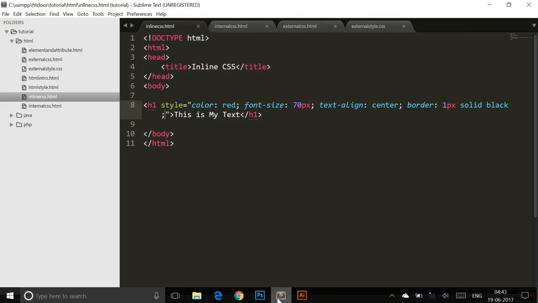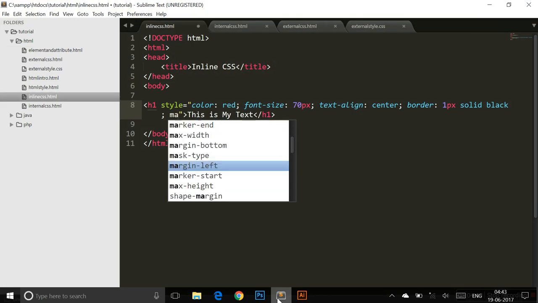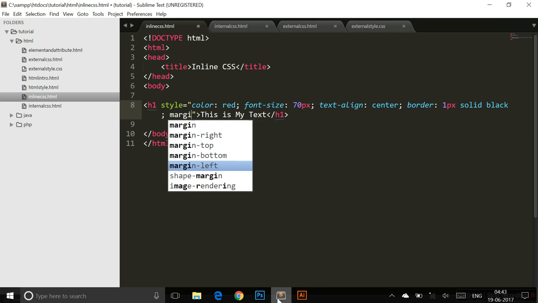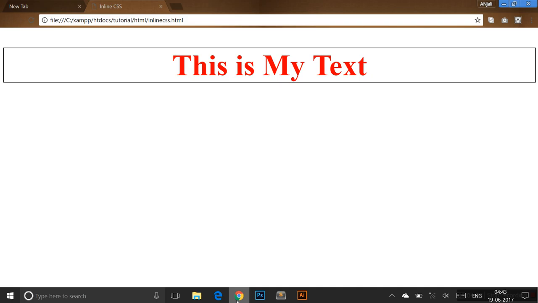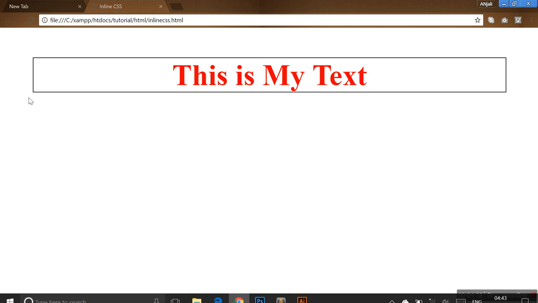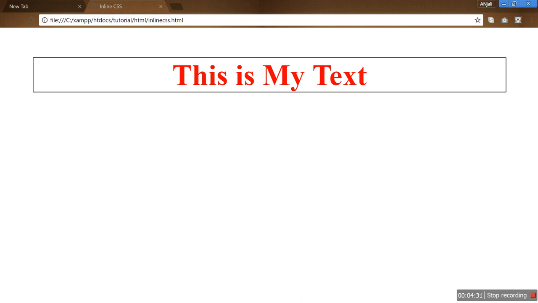So now what we are going to use is margin. Right here, margin. I am going to write 70 pixels semicolon. Now let's save it and view our result. As you can see, this here is the margin. So this here will be 70 pixels. So what the margin property does is it defines a margin or a space outside the border. So this here is 70 pixels space from the border.